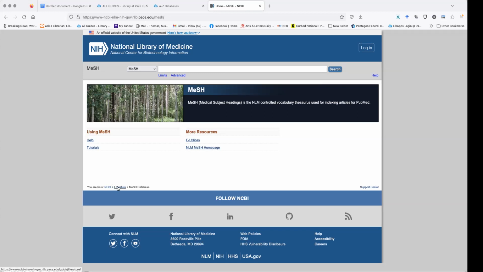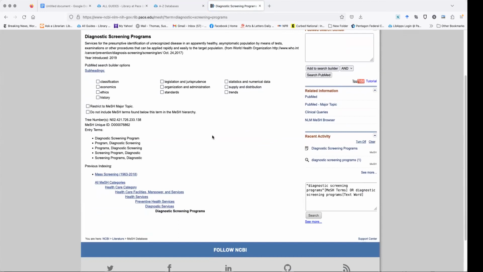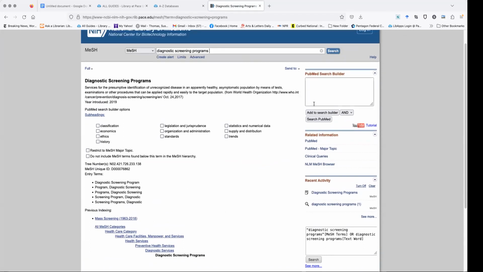So I'm going to start with my screening column. I'm looking at my concept map right now. And what I'm doing is I'm looking for the first MeSH term on it, which is diagnostic screening programs. I'm going to type that in. And notice my typo, which I need to correct myself. And here's an opportunity to just double check that this is what I want. Make sure there's no more narrow term below diagnostic screening programs. And there is not. And I will just come over here to the search box where we're going to build our search and click add to search builder.